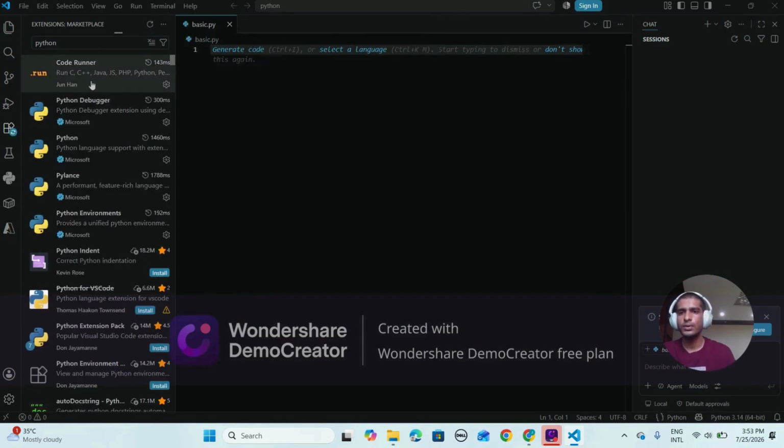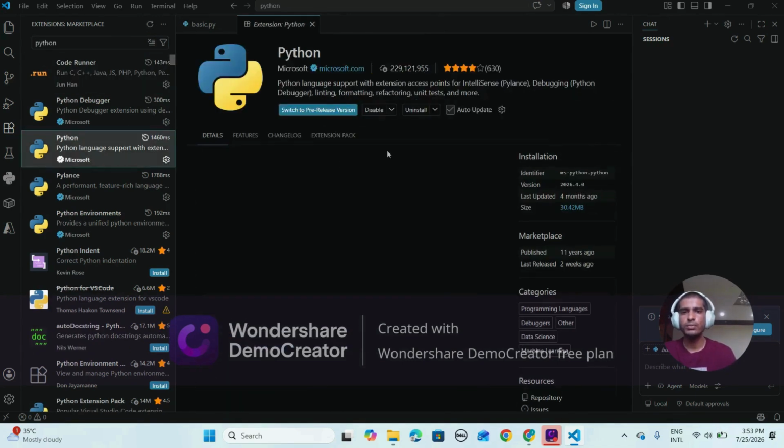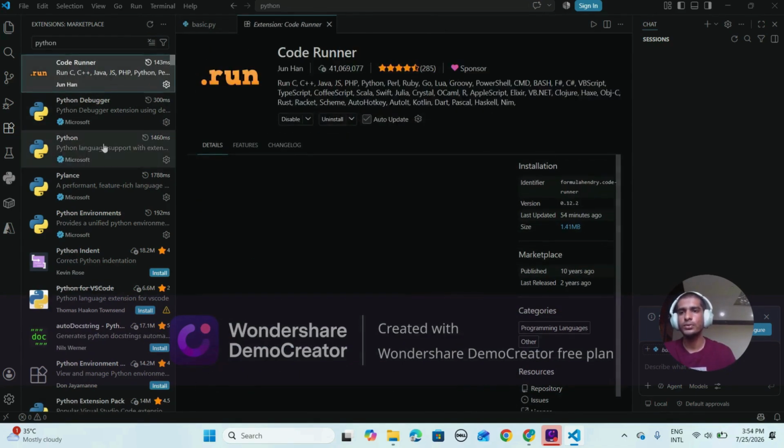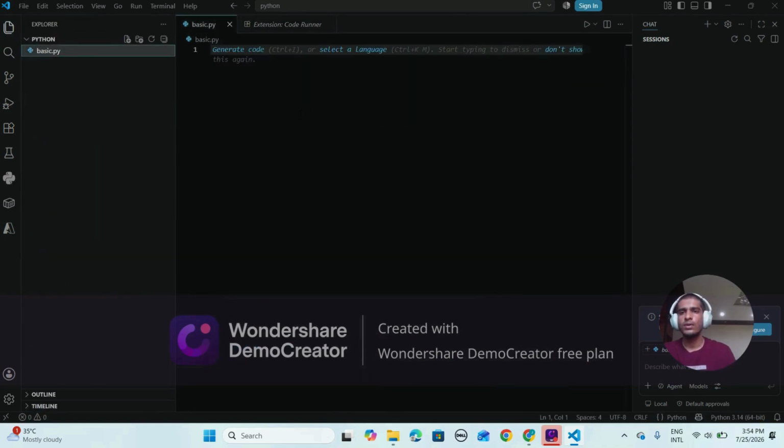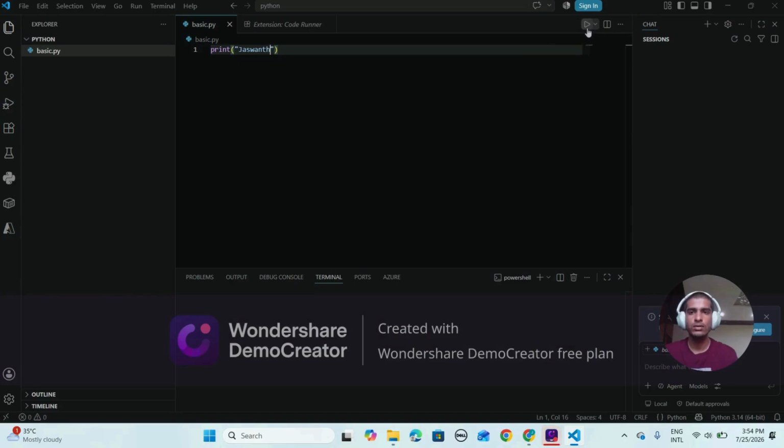Make sure that Code Runner and Python extensions are downloaded. I already installed them, so you should download them now. Let's write some code to check whether it is working or not. Run this. Now it's working, so this is the easiest way to download VS Code.